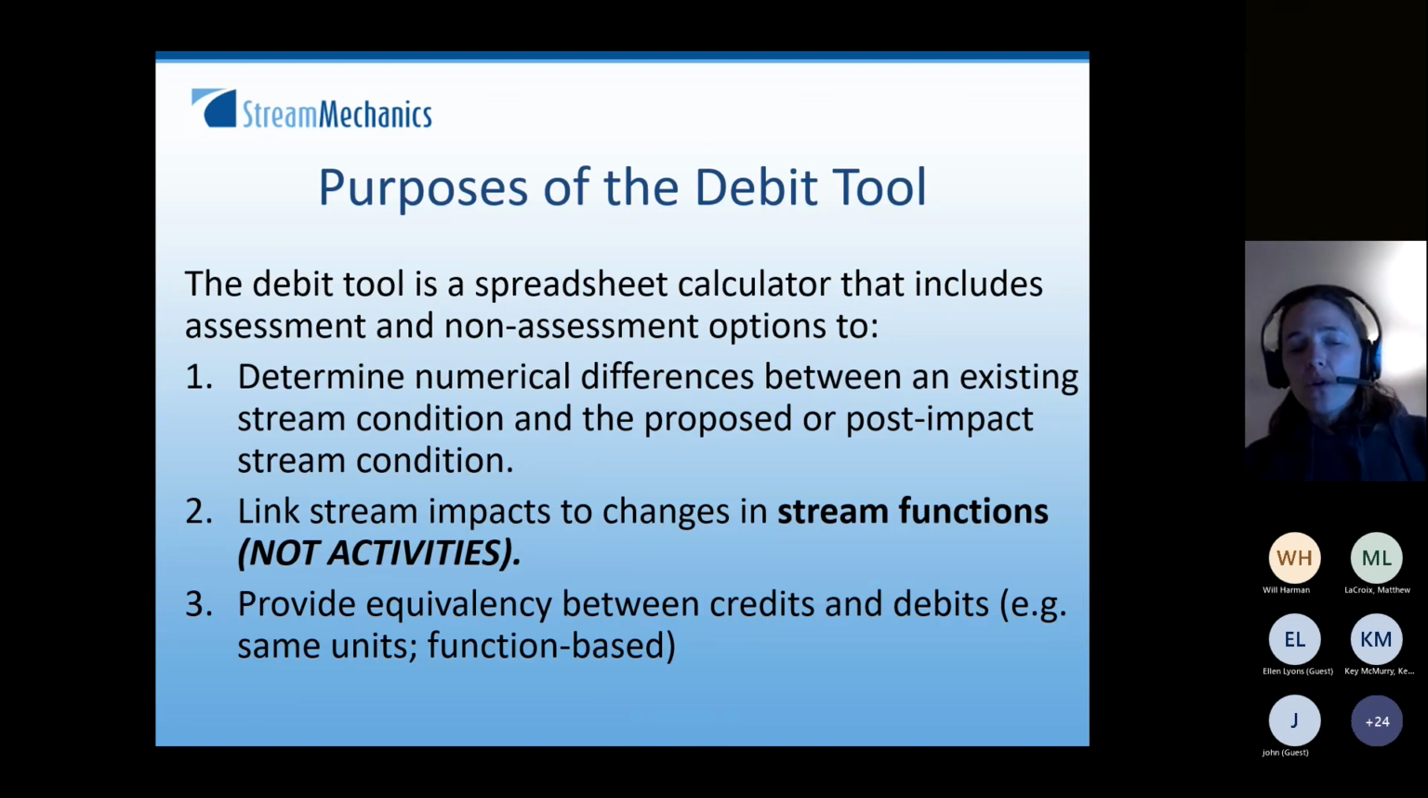So the purposes of the debit tool, number one is, again, that numerical difference between the existing and the proposed condition. Purpose number two is to link stream impacts to changes in stream functions, not specific activities, because we all know that every culvert isn't created equal. There's a much better way to do a culvert that is nicer to stream functions, and then there's another way to do a culvert that is terrible for stream functions. So we really want to focus on the changes to functions rather than the specific activities.